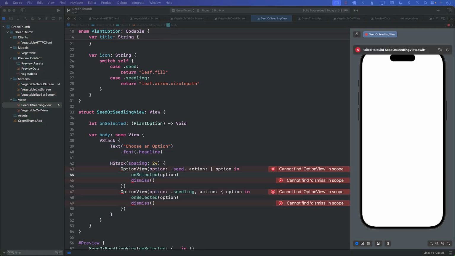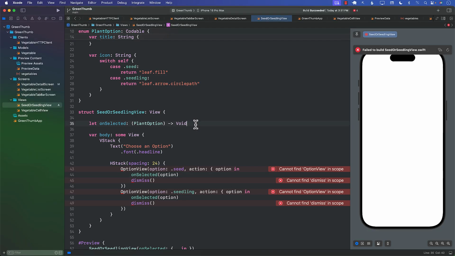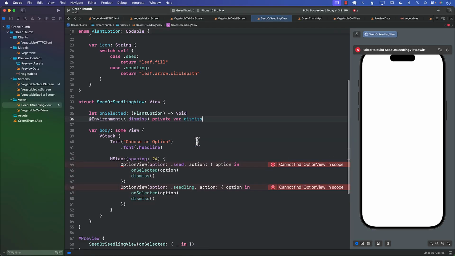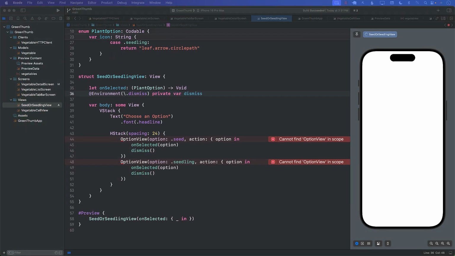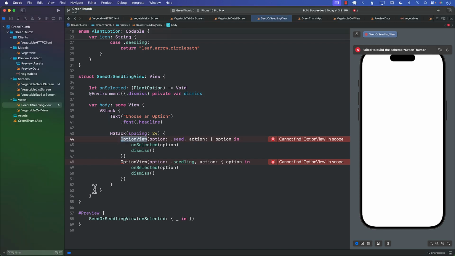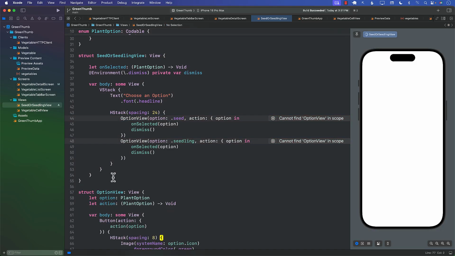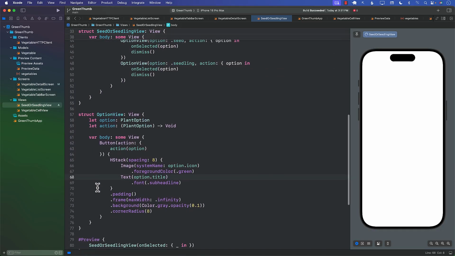All right. I'll get access to the dismiss environment value. Option view, just like the detail view we implemented in the last lecture, the option view is just there so that we can display different options. So here is our option view.